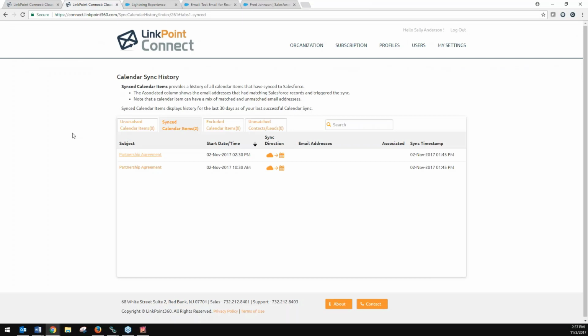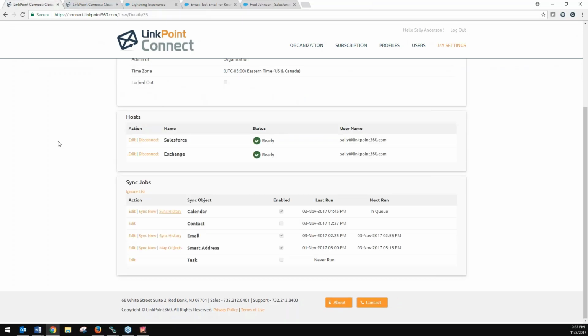So I'll stop for a second and see if there's any questions on calendar sync. I know that one went quicker than email, but I think once you get one, the rest of the screens start to very quickly look the same and make sense.